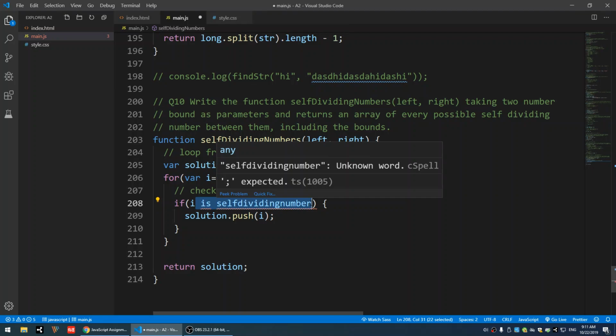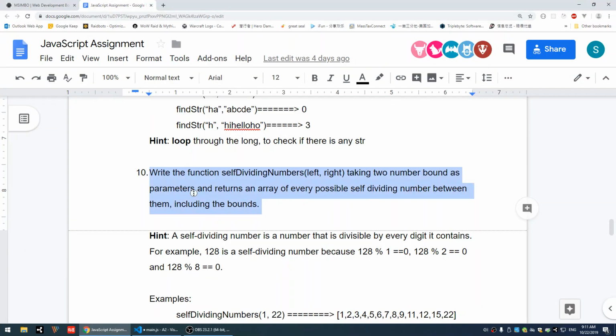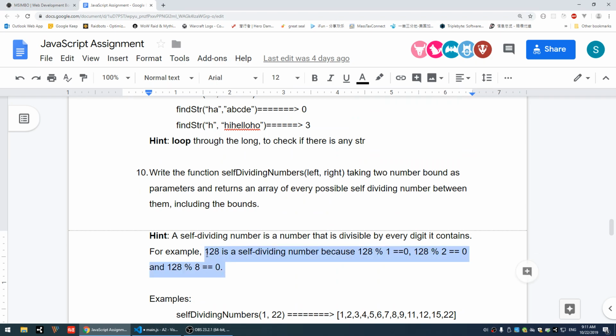Alright, so according to the description, a self-dividing number needs to be divisible by all digits it has. So we basically need to use the number to divide it by every digit it has. So if it's 128, we're going to use the number divided by 1, divided by 2, and divided by 8. So we're going to first split it into single digits and use the 128 to divide by each.